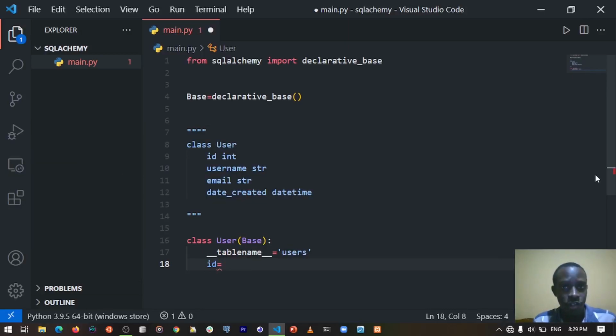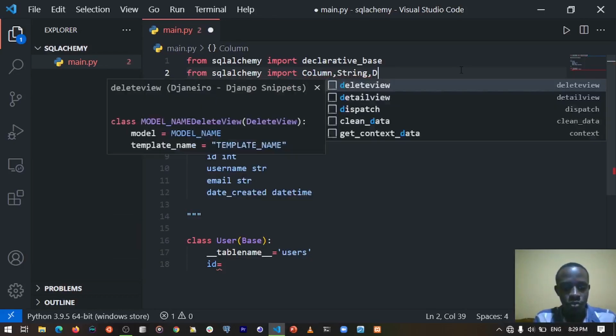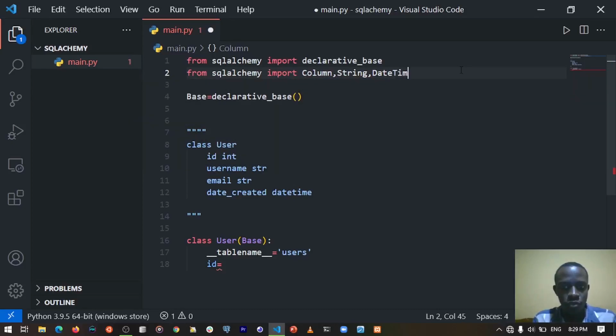So I'm going to import various fields and various columns and various attributes that we may need for a certain field in SQLAlchemy. So to do this, I'm going to go up this side and then say from SQLAlchemy, I'm going to import column, which is going to help us to create a column. So I'm going to import a column class, and then import string, which is going to help us to create string. Then I'm going to also import datetime. So this is going to be from where we're going to create our datetime field. And then I'm also going to import integer.